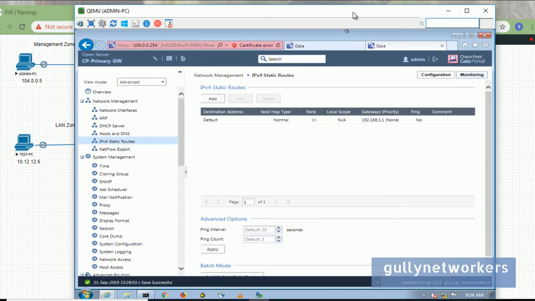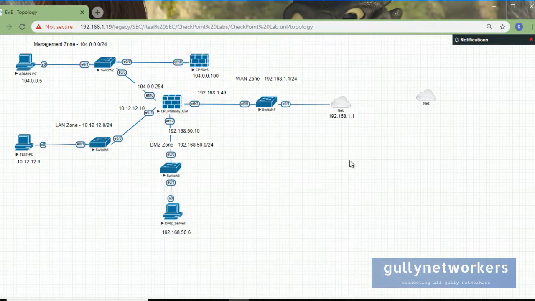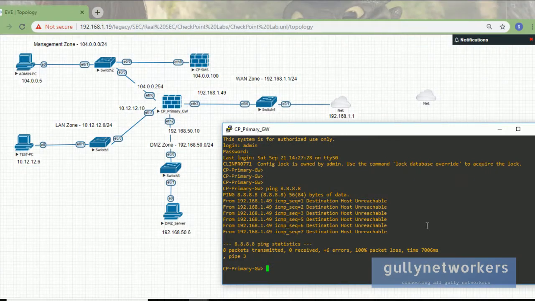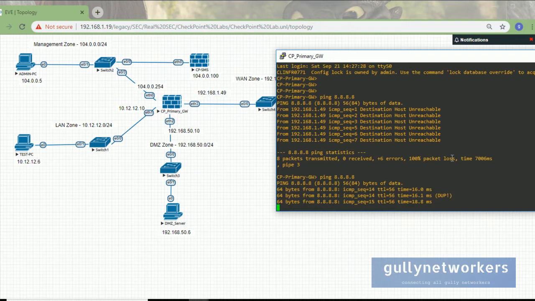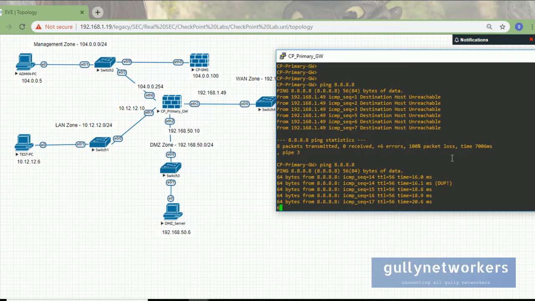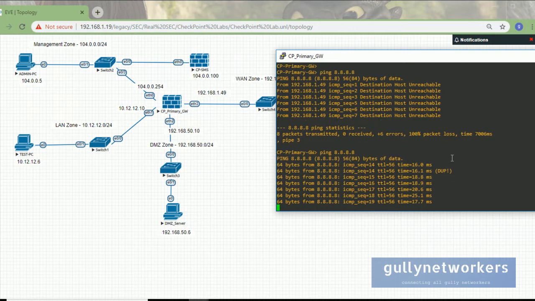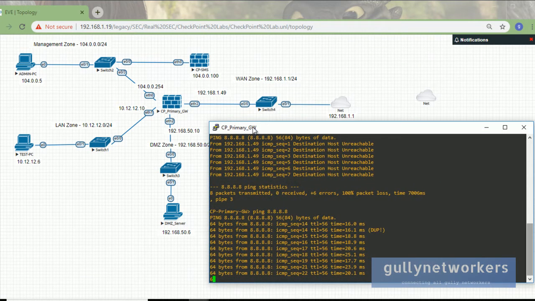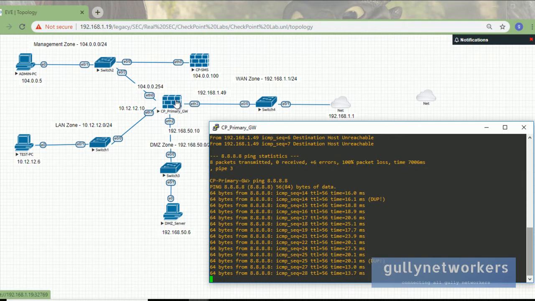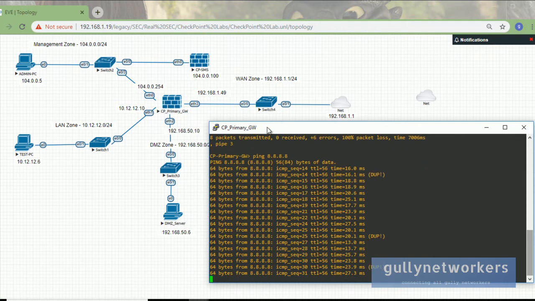Done. Once we are done with this, go again to the gateway and ping again. Let's see if this is working or not. Maybe for the first time some packets will drop, so it is taking a little bit of time. Okay, see, now we are able to reach the 8.8.8.8 IP address. So this is working. It means that we have connectivity to the internet from my Checkpoint gateway. Okay, cool.